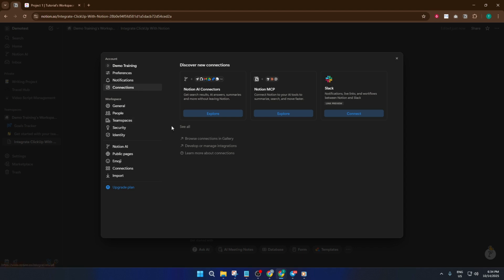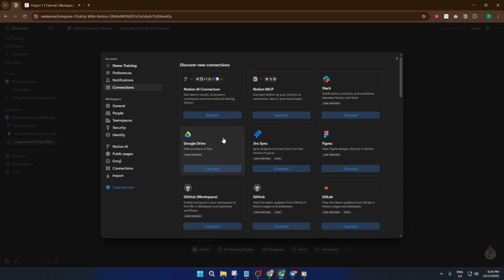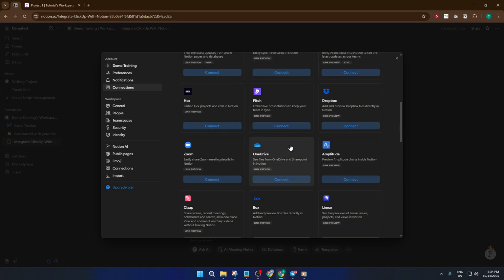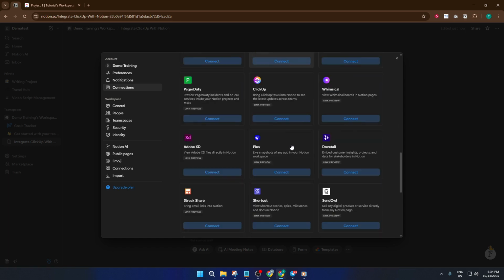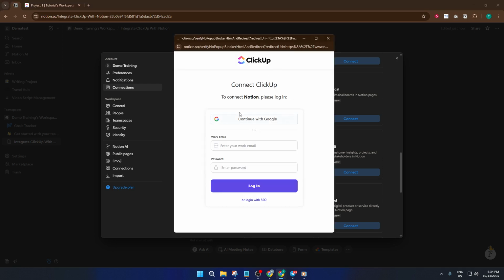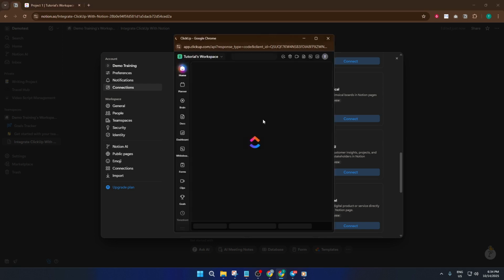Sometimes Notion will only show a few popular integrations up front, but by clicking See All, you'll reveal the complete list. Don't worry if you don't see Clickup immediately. The list can be pretty long, like browsing through a big library, so just scroll down and take your time. Once you spot Clickup in that list, it's time to click on it. Selecting Clickup tells Notion, hey, this is the service I want to connect next.